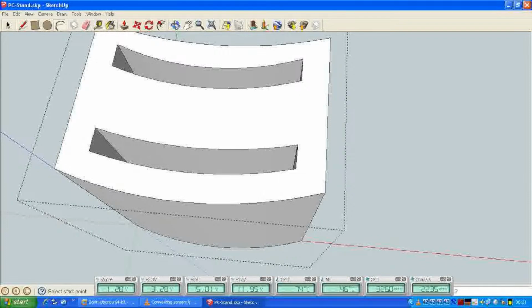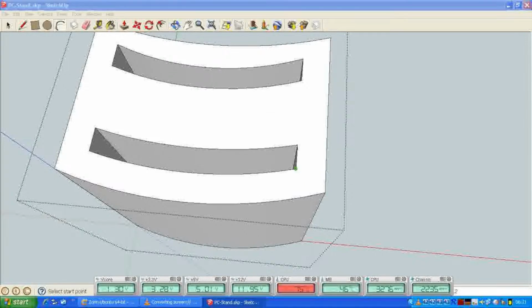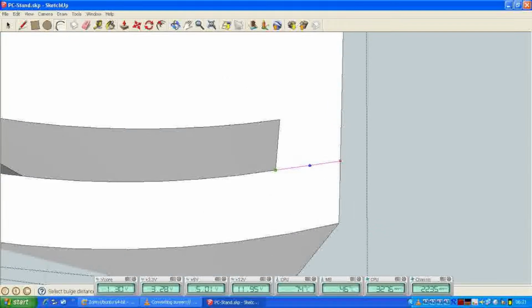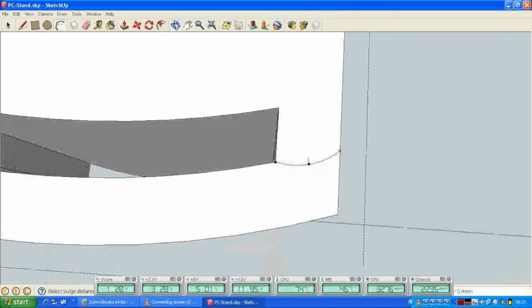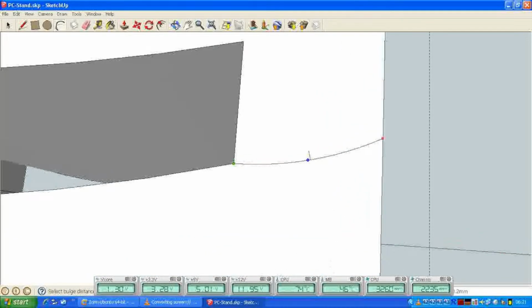Excuse me. I think I'm just going to go with a straight line there. Oh, go away. I lost my focus now.